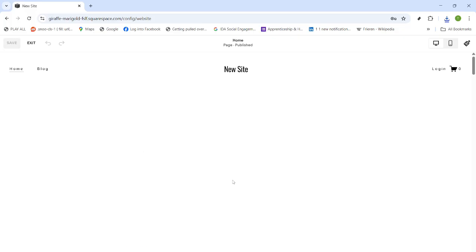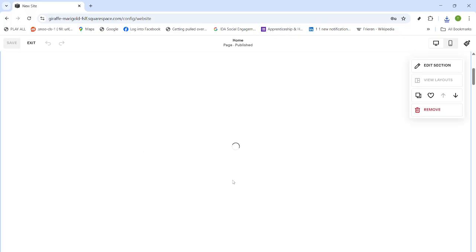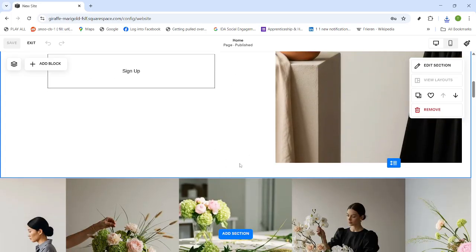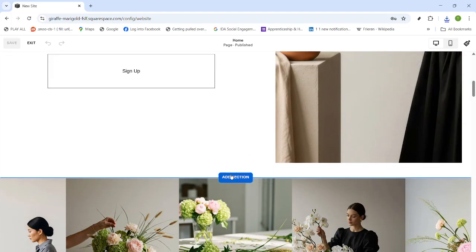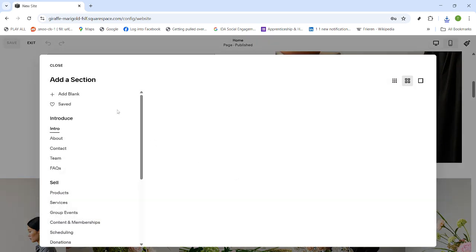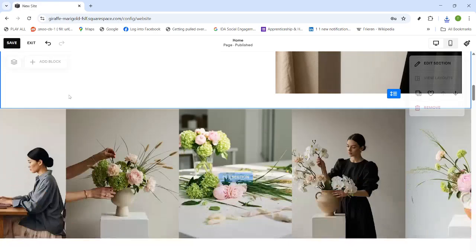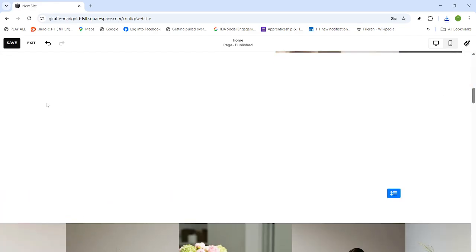Enter editing mode by clicking Edit at the top of the page. You'll see the page outline highlight, which means you're ready to make changes. Next, add a new section so your map has its own space on the page. Click Add Section, then choose Add Blank. A blank section gives you full control over layout and spacing.